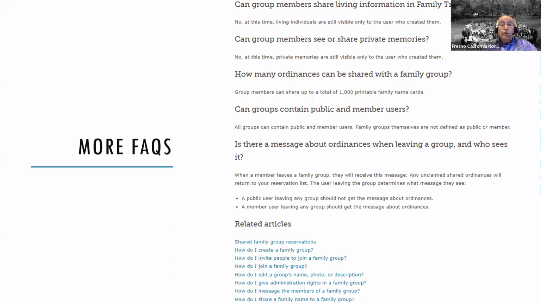Now, how many ordinances can you share within a group? That list in the group can have up to 1,000 names, 1,000 name cards, and then it'll max out and you won't be able to add any more. So don't get too carried away because you're still going to have a limit there of how many.